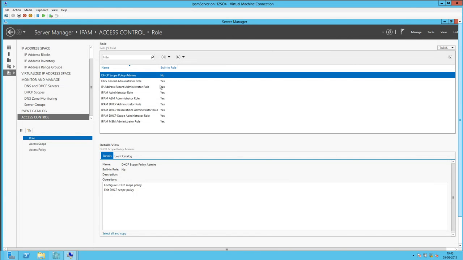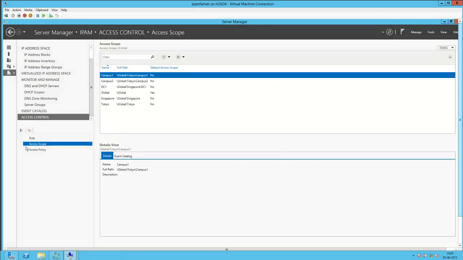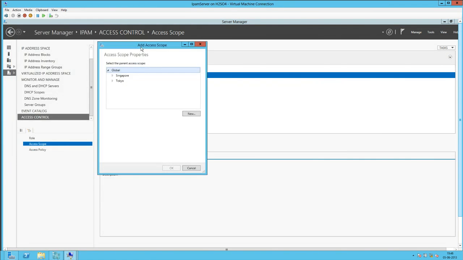Now, as you can see, there are some built-in roles that are available in IPAM for your use. These are some of the popular operations that are performed by admins, so we provide inbox support for these different roles. So once I've created the role, I create the access scope. Access scope is where you define the portion of your network that these operations can be performed on. When I create an access scope, you'll actually see the network hierarchy here.